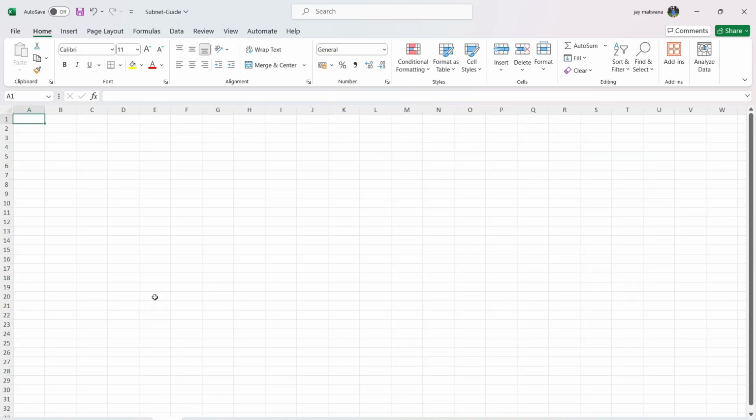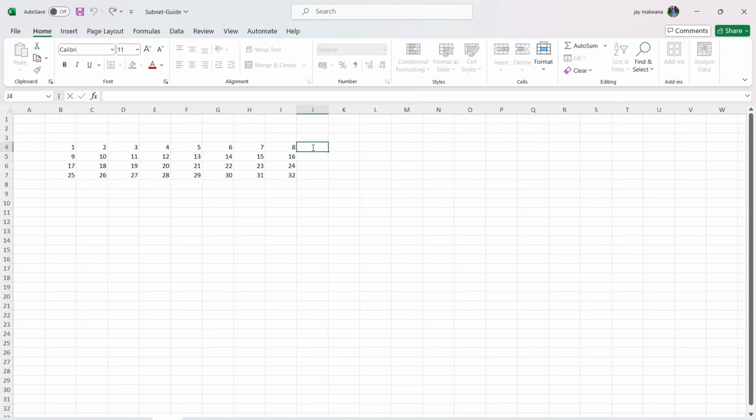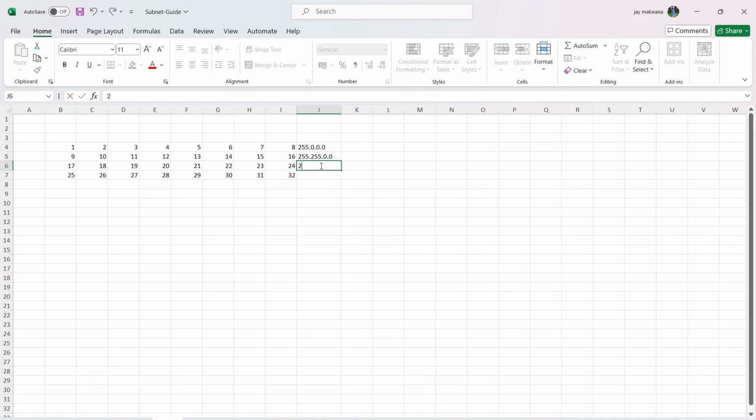Let's make one new sheet. In your exam, you can make this sheet on rough paper. Similarly, here we list all the CIDR values from 1 to 32. We know that the default subnet mask for /8 is 255.0.0.0, for /16 it is 255.255.0.0, and for /24, which is very common, it is 255.255.255.0.